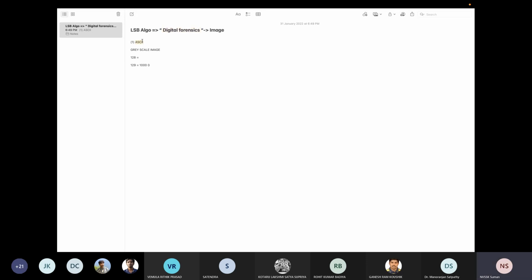Let's say I'm using ASCII values. We know that the ASCII value range is from 0 to 255, and the pixel value is also 0 to 255. Each character will be of 8 bits. So I need 8 pixels, and I will change the last bit.